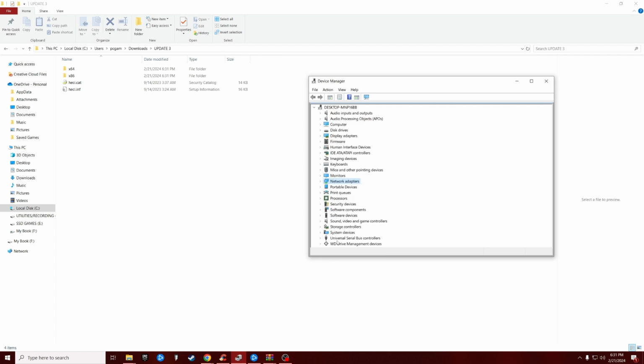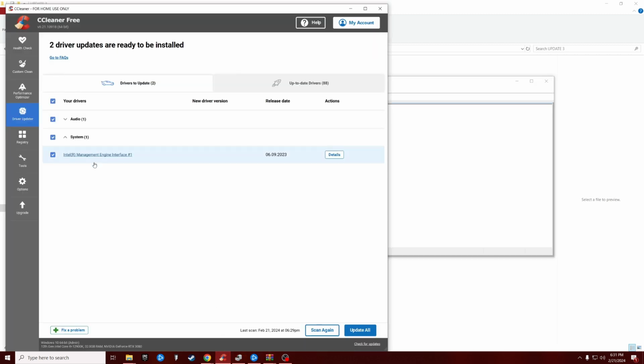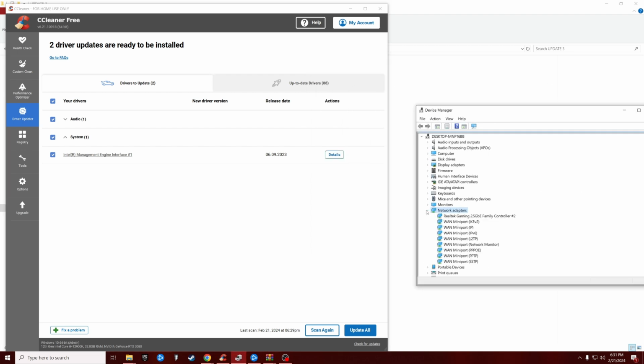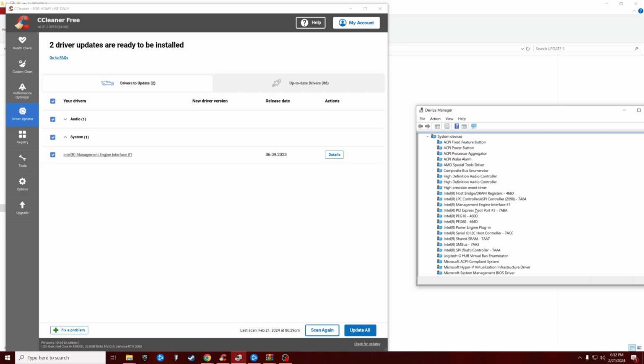And this one, I might have to do some searching for, depending on where it is. I need the name of it again. Intel Management Interface. This is a good example of me having to hunt this down. Here we go. It's right here.